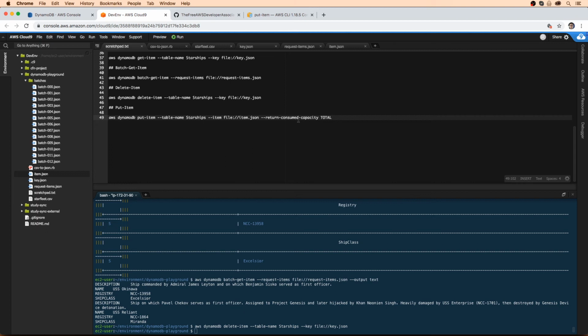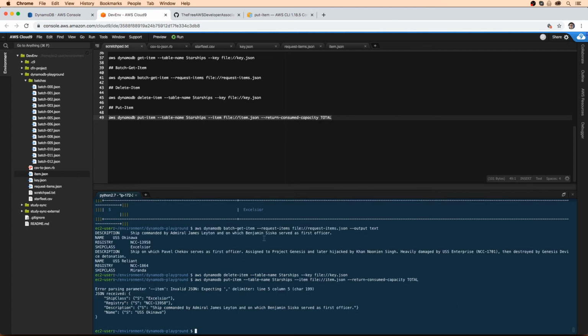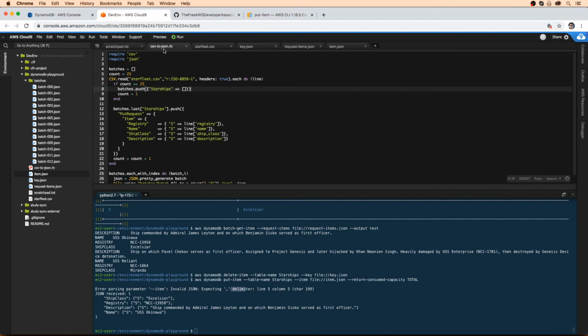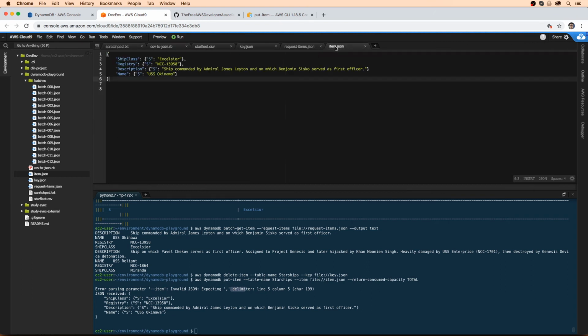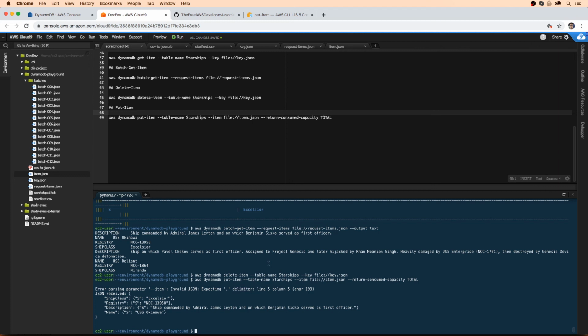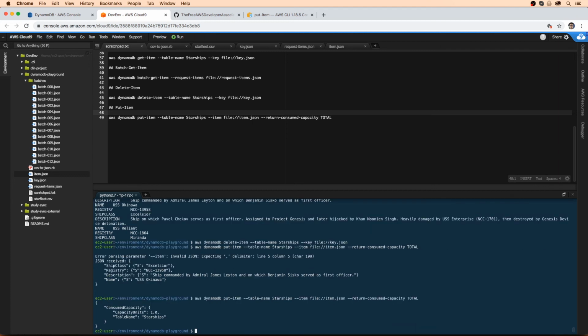So I'm going to copy this file here. We're going to paste it in on there. And we have an error: item expecting a comma delimiter. So maybe we made a minor mistake in our item file here. Yeah, we don't have a comma on the end here. And we'll go back, hit up, hit enter, and there you go.